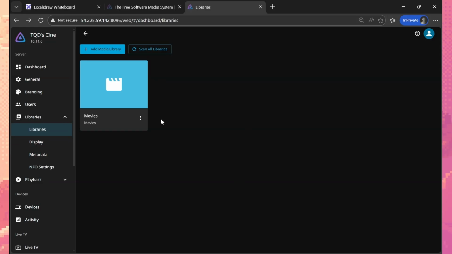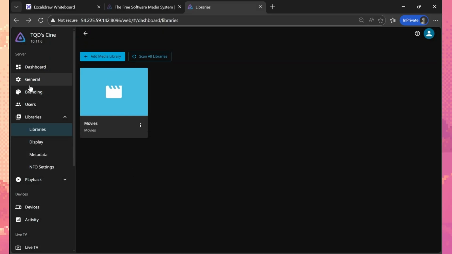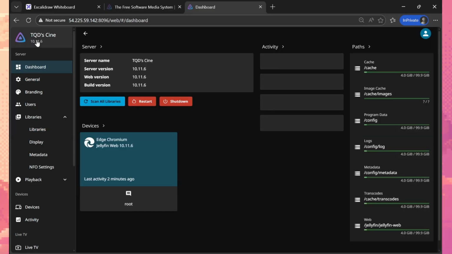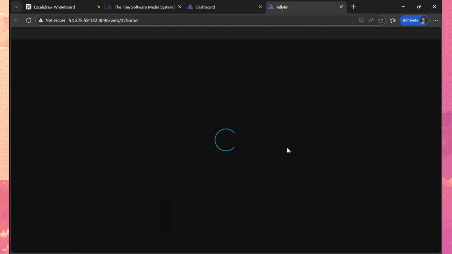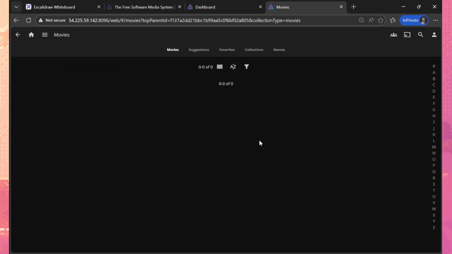So basically I haven't changed anything. I just created a folder named movies inside the data. I can show you the folder again here. You see data slash movies, right? Even if I go to the dashboard again, let me go to the home page. Here again nothing, so it's boring, right?